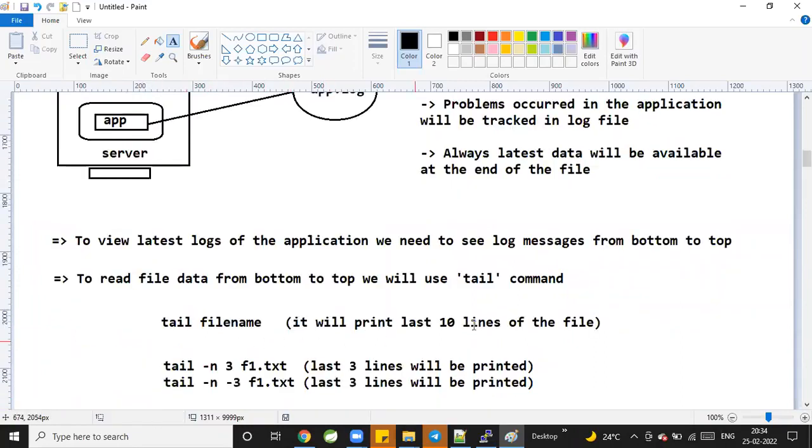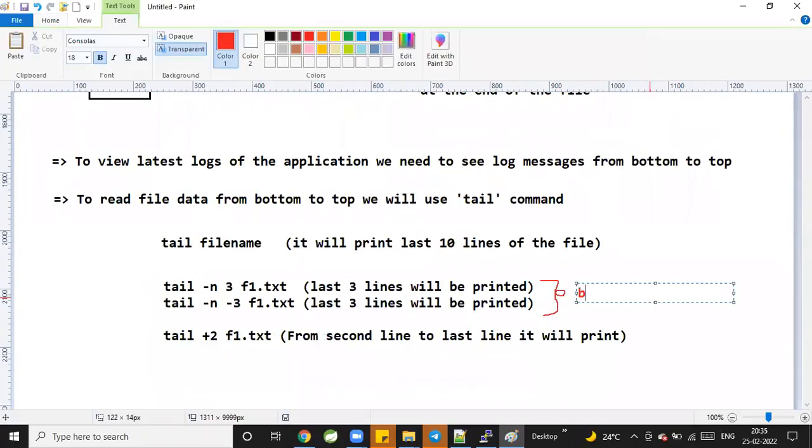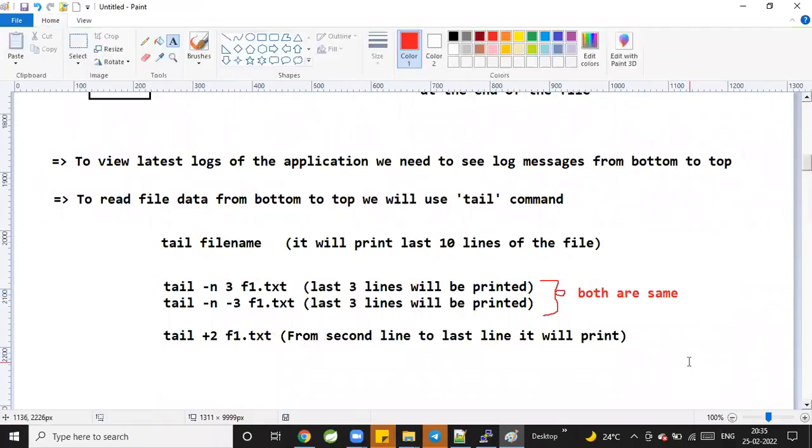Tail space file name. It will give the last 10 lines by default. I want to get the last n number of lines. So tail space -n space number. It will give you that many lines from the bottom. If you give a negative number or a positive number, it doesn't make any difference. Both are the same. There is no difference between these two. But when you go for a positive number, the functionality is different. When you give the positive number, from that line it prints till the last line.